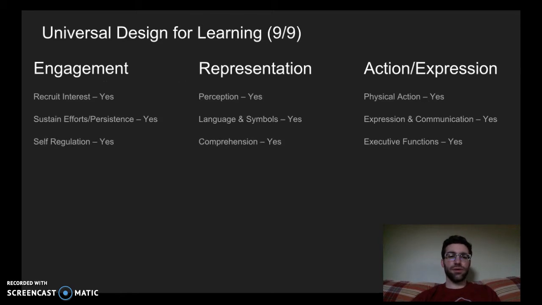Lastly, for Duolingo, I have the Universal Design for Learning. I ranked this a 9 out of 9 based on the 3 different subcategories for each of the 3 categories. So engagement, I said that it did meet the options for recruit interest. I think the variety of different ways is definitely engaging for students. Sustaining effort and persistence, it provides the lingots and the streaks, which I think also helps to sustain student persistence. And it gives them that feedback immediately, so that's helpful as well.